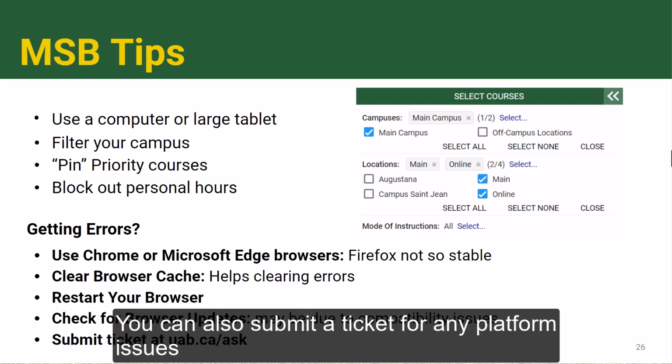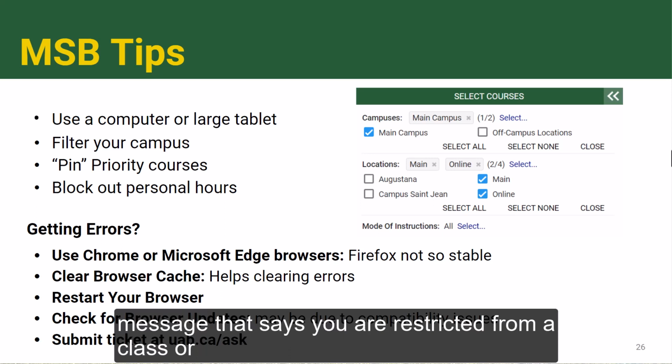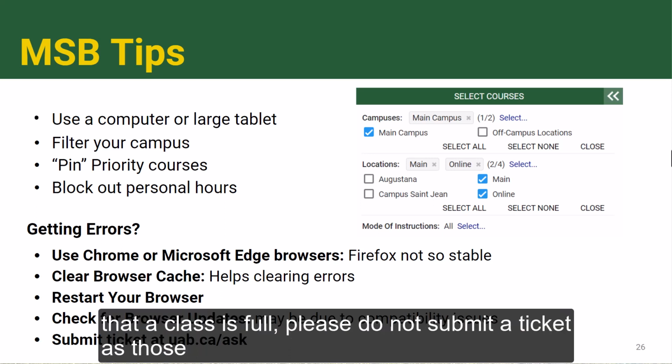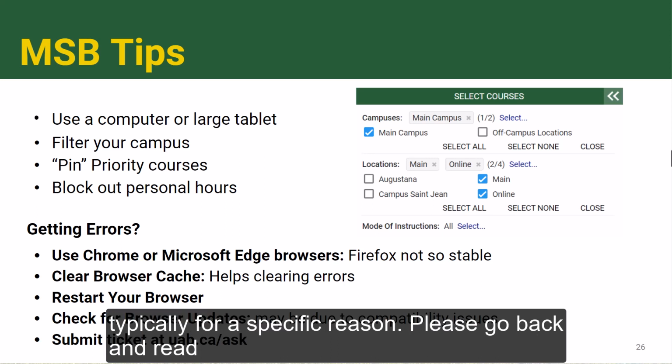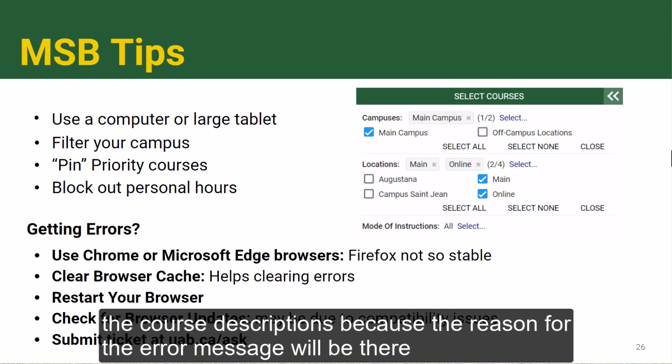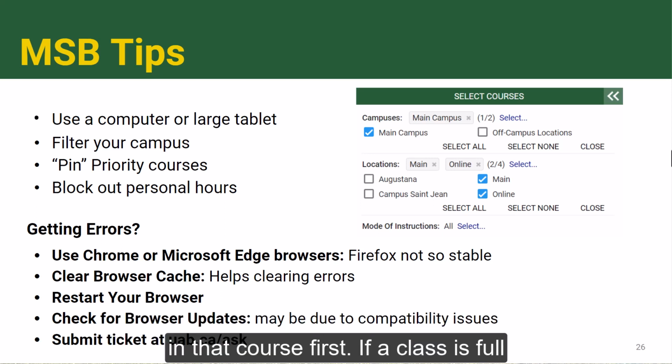You can also submit a ticket for any platform issues to uab.ca/ask. However, if you are getting an error message that says you are restricted from a class or that a class is full, please do not submit a ticket, as those are not platform issues. Class restriction messages are typically for a specific reason. Please go back and read the course descriptions, because the reason for the error message will be there, such as students in a certain program are able to register in that course first.